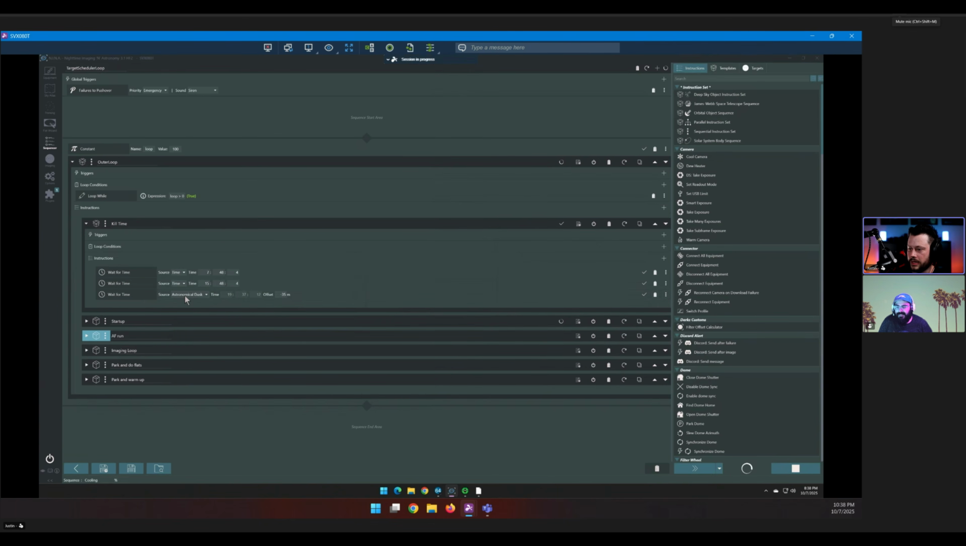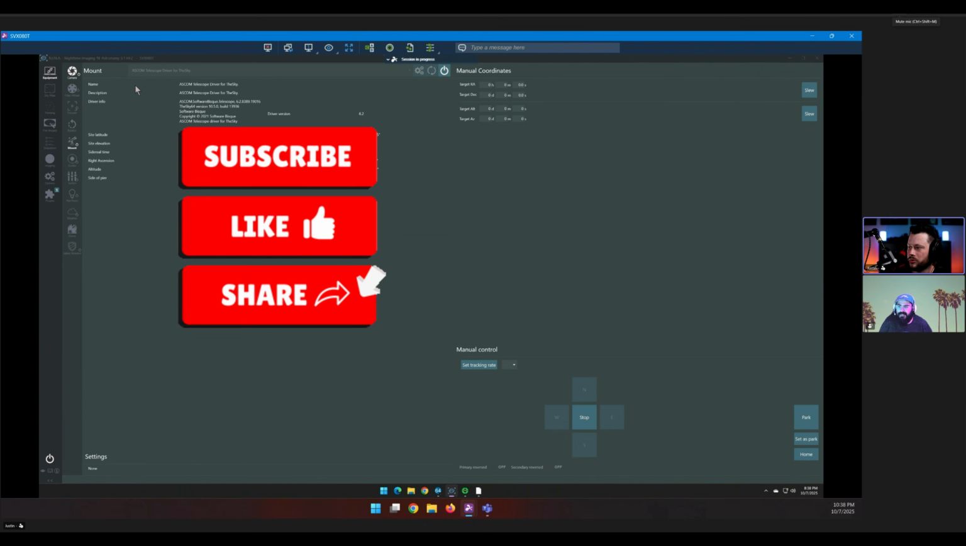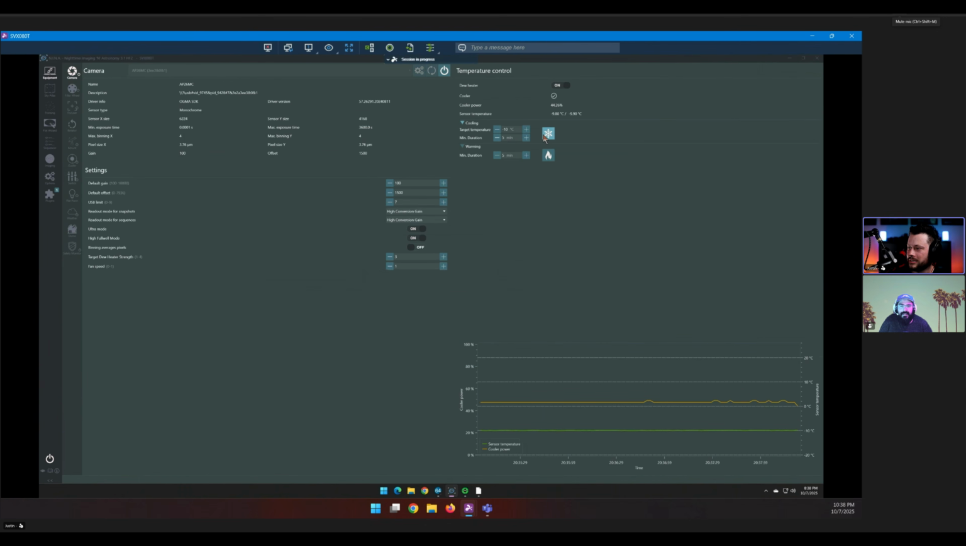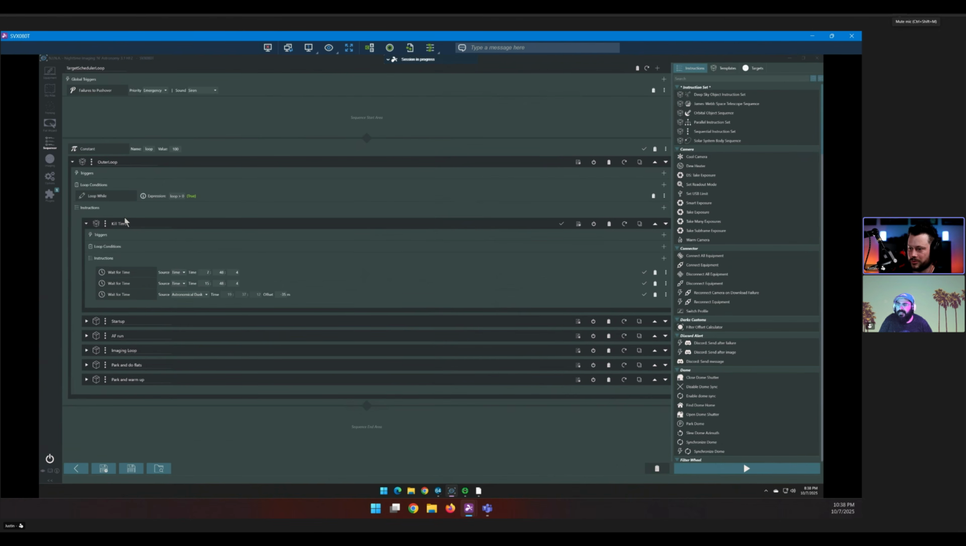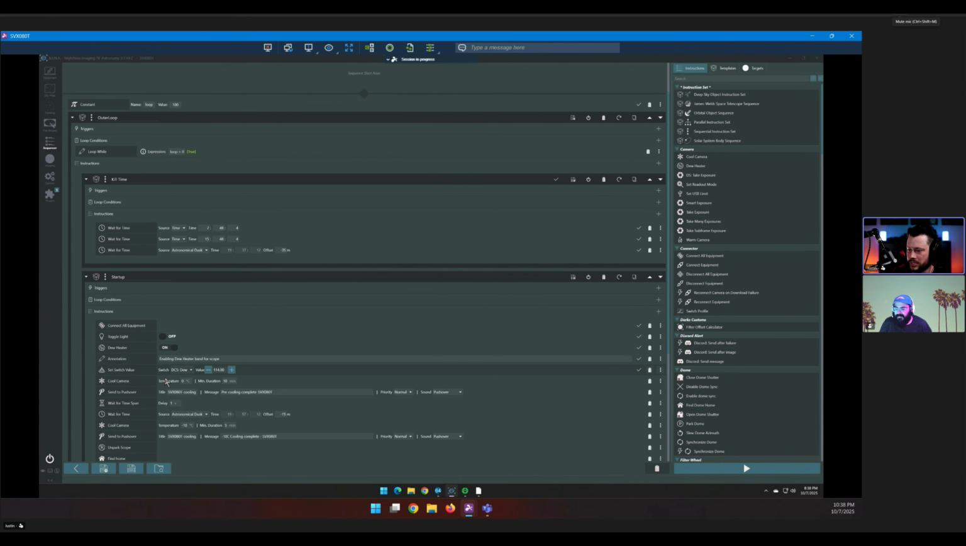Now we're going to stop it again, because what it's trying to do is the pre-cooling, which goes to -10, which I don't want to do. So we're going to go back to our sequence. Normally, like I said, this is just because I broke it right before we start imaging. We're going to go to our startup, change my pre-cooling to -10 and change that to 0 minutes, and then we'll hit play.